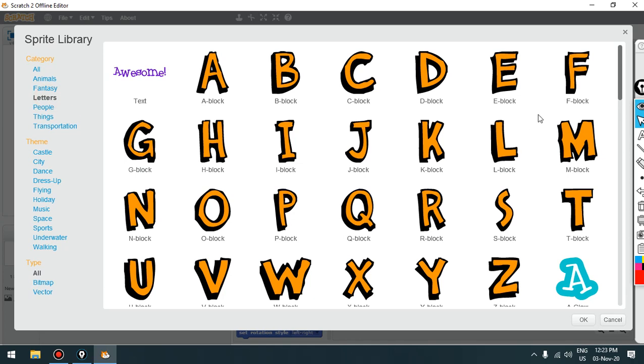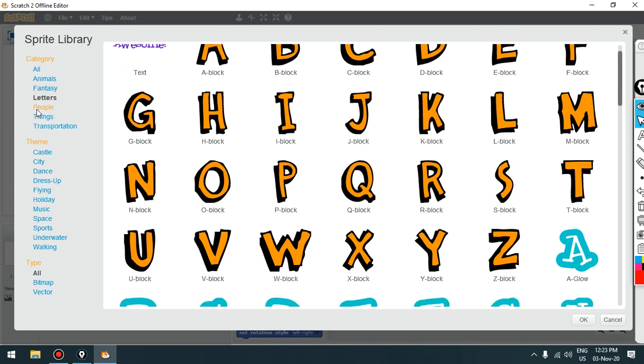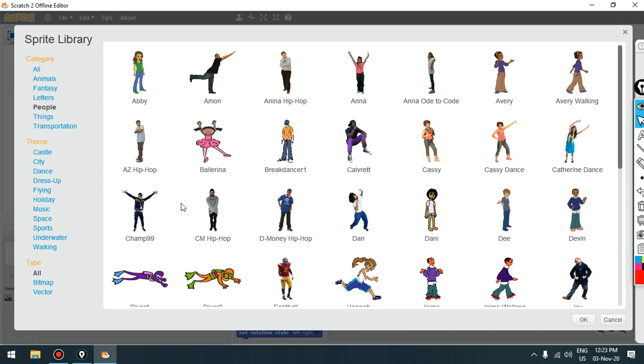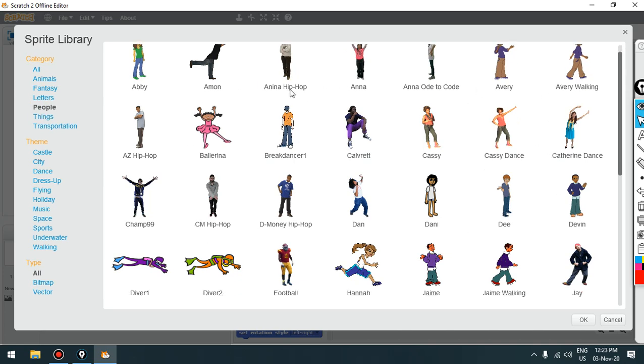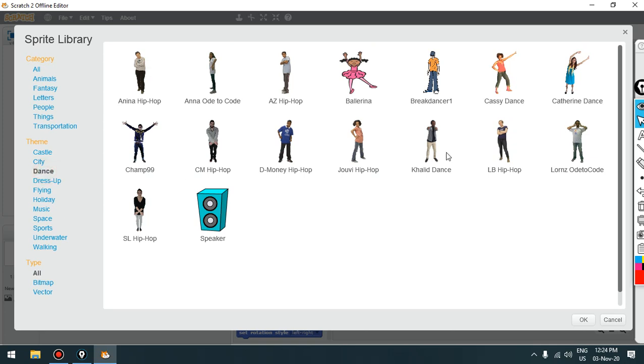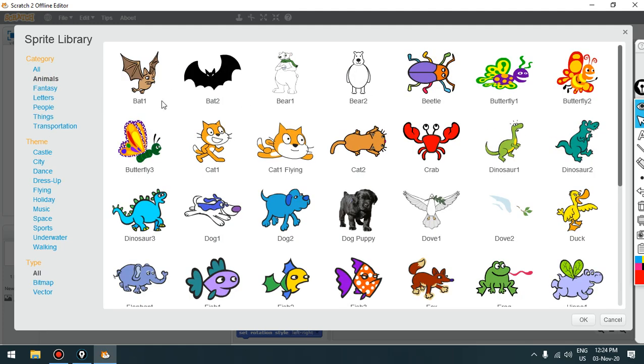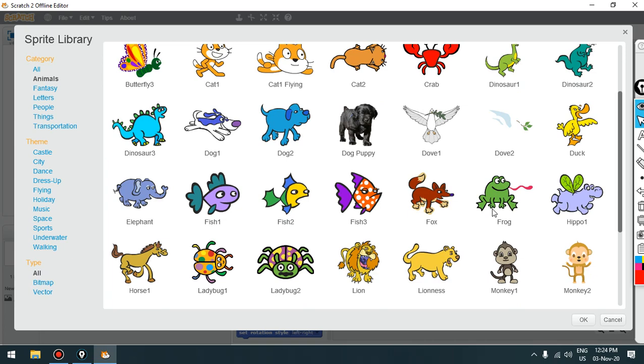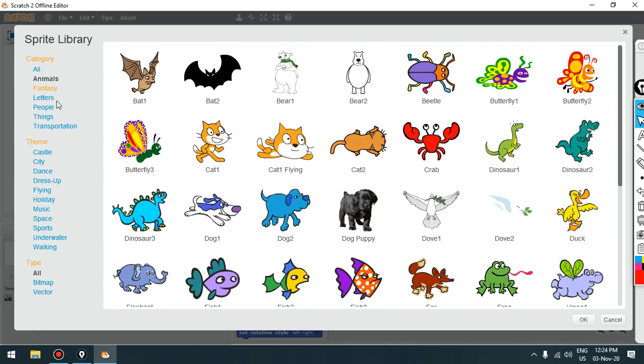If I click on letters, we will be able to see only the sprites of letters. If I click on people, we will have the sprites related to people. If I click on dance, the sprites related to dance. If I click on animals, in this category only animal sprites will be visible to you. It depends upon you which sprite you want to insert.